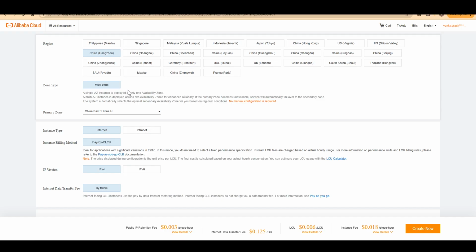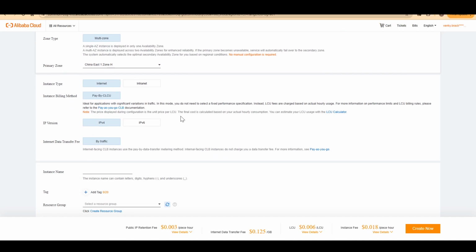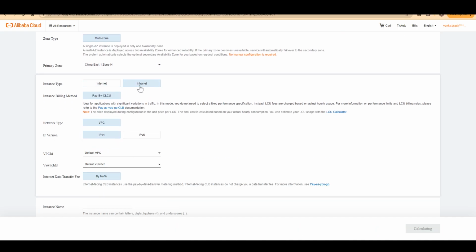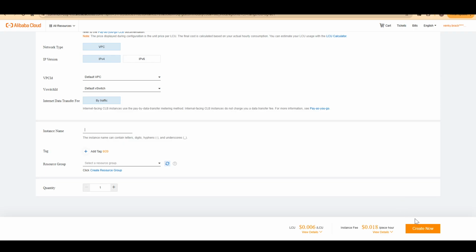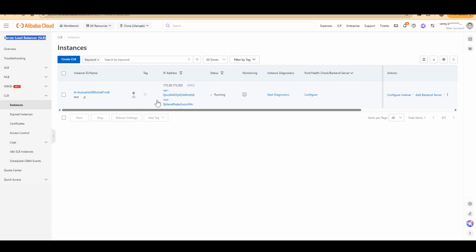And as it is multi-zone by default, it will be deployed across two or more availability zones for reliability. Select intranet for local network, and then select VPC. And if you have another VPC over here, you can select that one. The fee will be calculated based on the traffic. Then put in an instance over here and click on create. So this is going to be a paid item, so you will be charged this much. So pretty much that's what I've created over here. You can see that the CLB status is running.